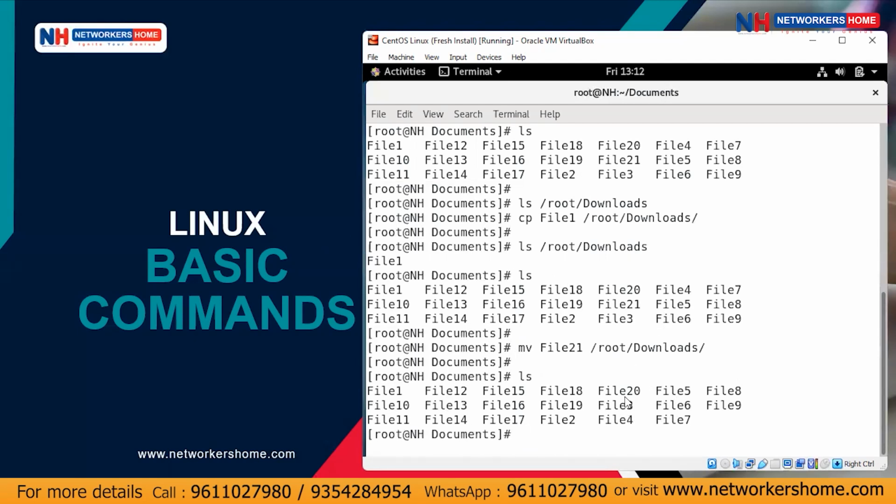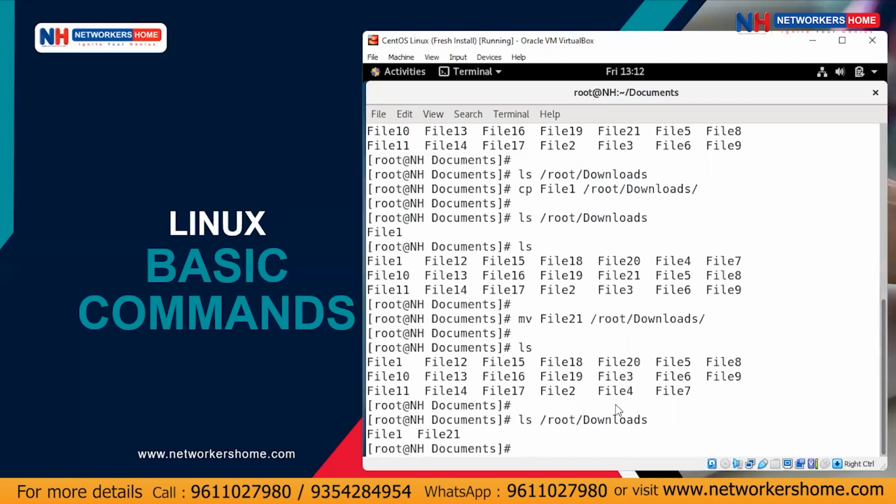But if I go and check in the downloads, ls /root/downloads, you can see file 1 as well as file 21 is available. So this is how you can copy and move files. You can even rename a file with the help of the mv command, or move command. The mv command can be used to move a file or rename a file.